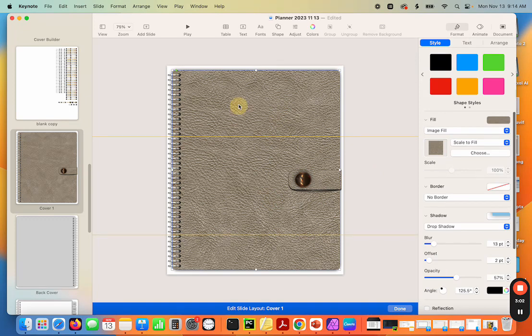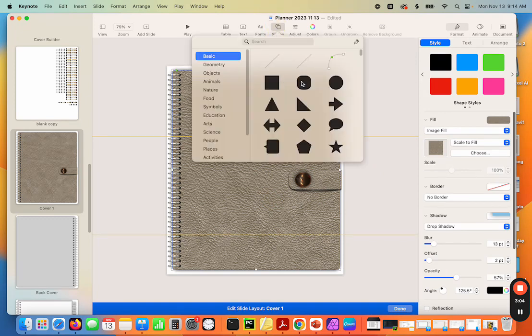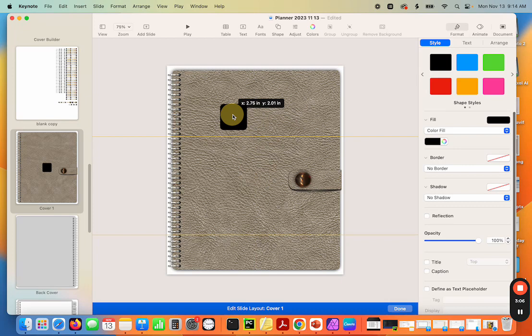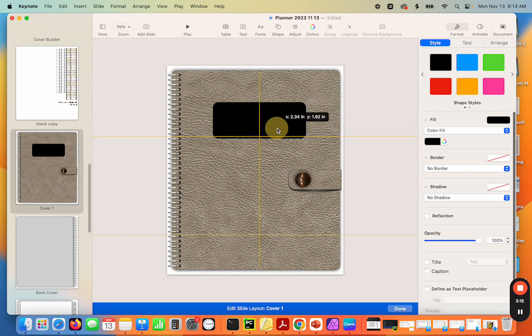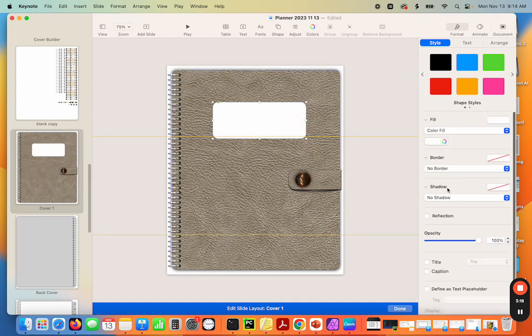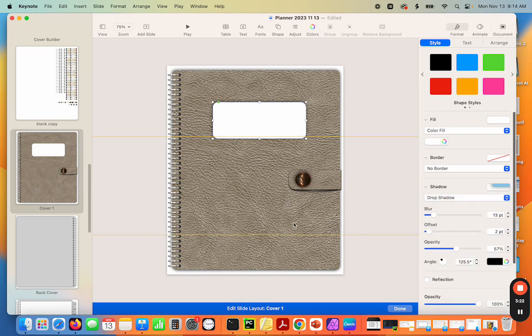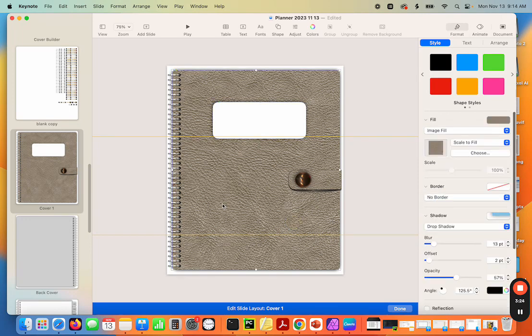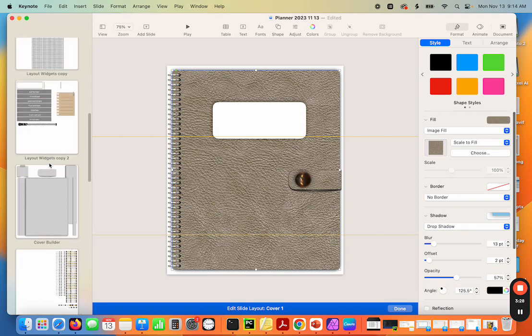Alrighty. Let's make a shape here to add, so people can add their name or whatever they're going to call this planner. Add a little bit of a drop shadow to that. Okay. Now that still looks a little plain to me.